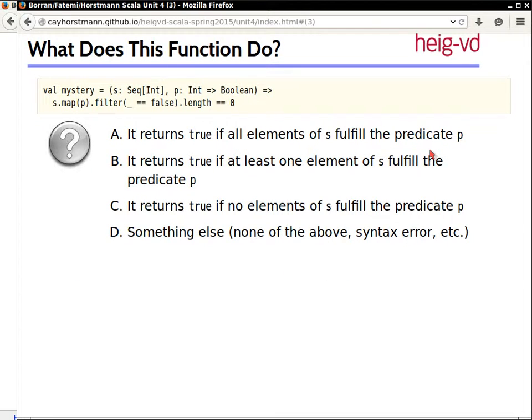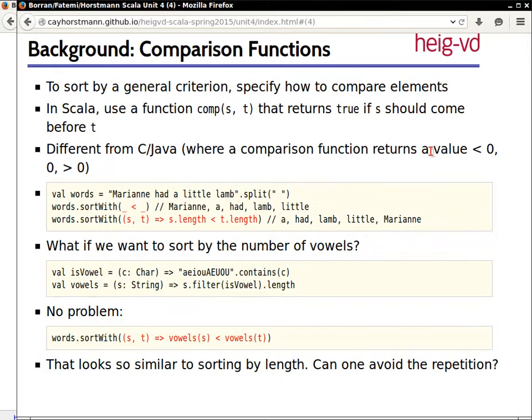So the moral of this is that, in general, it is not rocket science to write functions that consume something like a predicate or that consume some other function. What is a little harder is to write functions that produce functions. And that's what we're going to be turning to now. And in order to put this into an interesting context, let me talk a little bit about comparison functions.